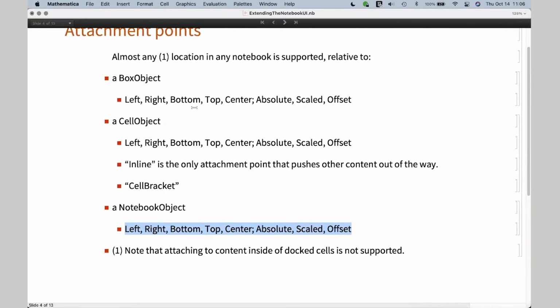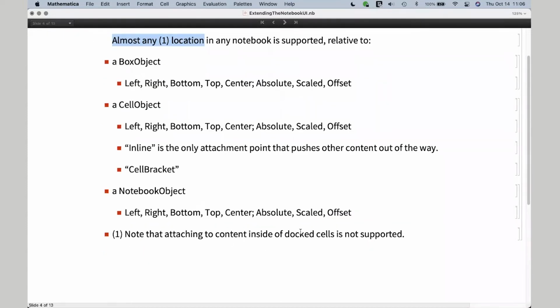And I wanted to point out one thing. I made a point to say almost any location in a notebook. I wanted to highlight the fact that attaching to stuff inside of a docked cell is not supported. It's not encouraged. I think it happened to work on some platforms in some releases, but going forward, we're going to make sure that it doesn't work anywhere until we can make sure that it works everywhere. So if you're attaching content inside of docked cells, don't do that.